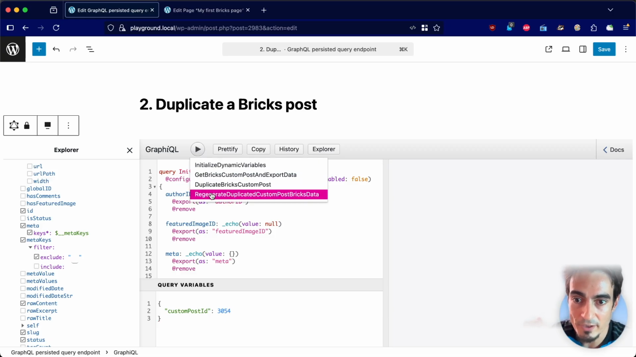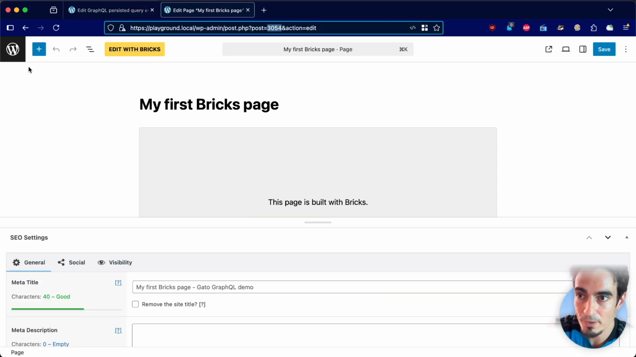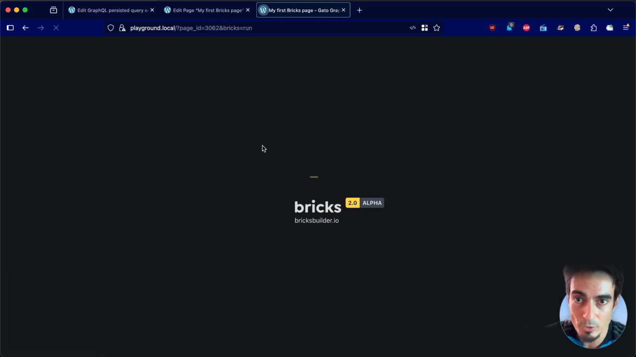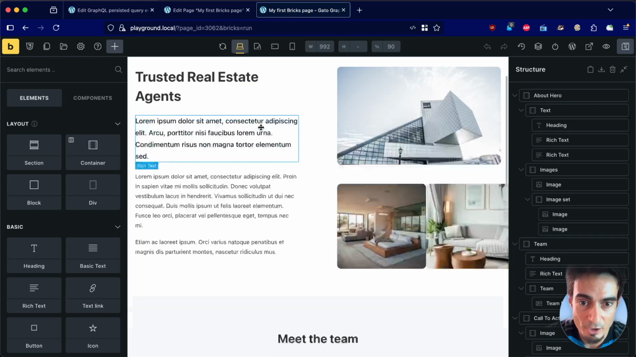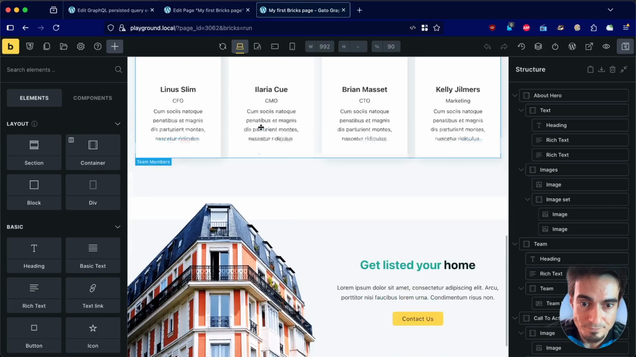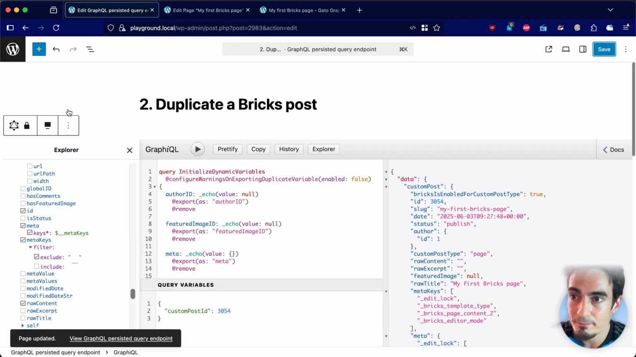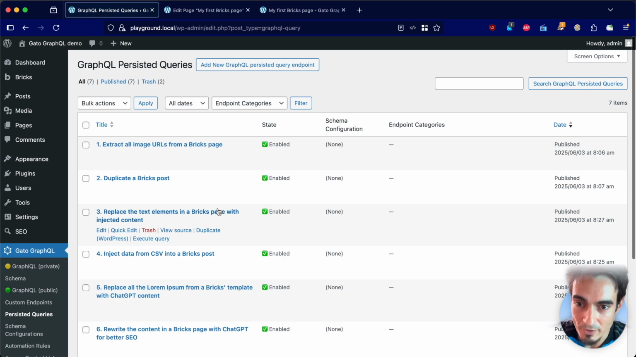And now if I run this and I go back to the pages, now we can see that this has been duplicated. And if we edit this with bricks, it is a copy of the original one. All right, let's see next example. Let's save this. Okay, next one.